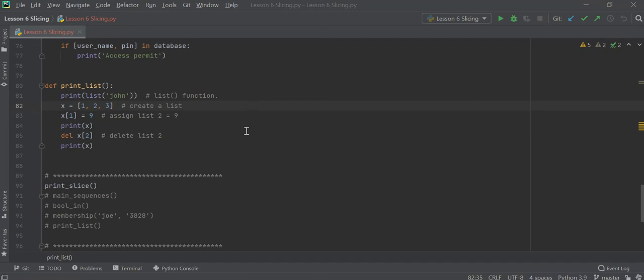Good morning. Today we're going to learn about the list, and more specifically about slice. Today is lesson number 6.